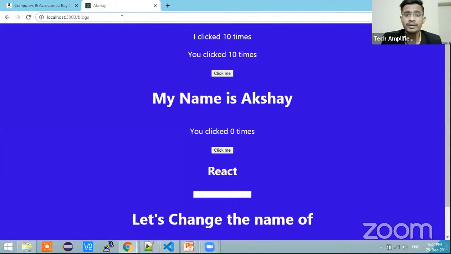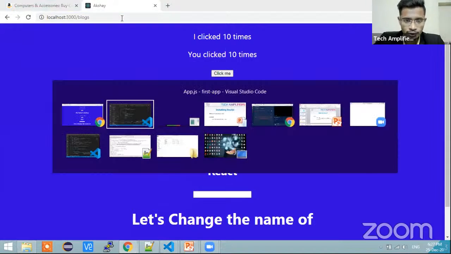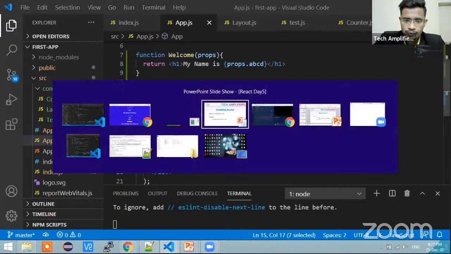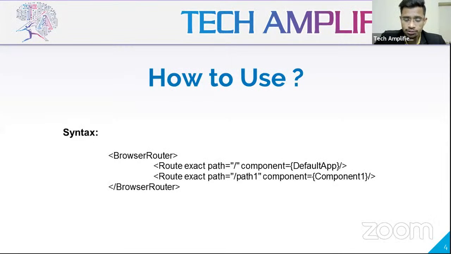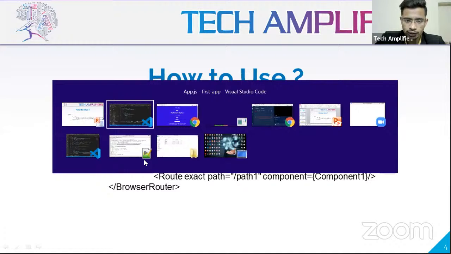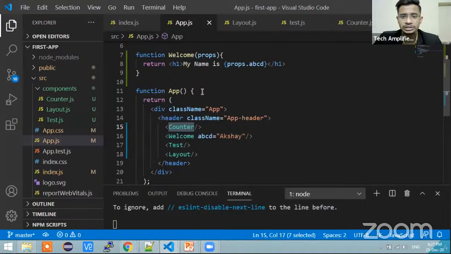So the first step is we installed the routes. Now the next step is to use it. So how to use it? You need to import this browser router, like I told you. So we'll import it and use that first. Where to do that is the question, right? Where to import the routes and where to use them first. All the routing related stuff will be done in the first file which will load as soon as your application loads.